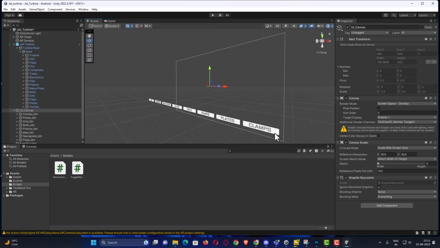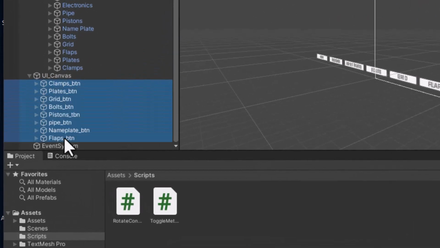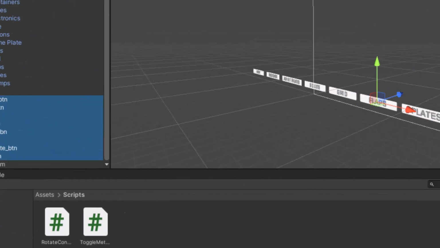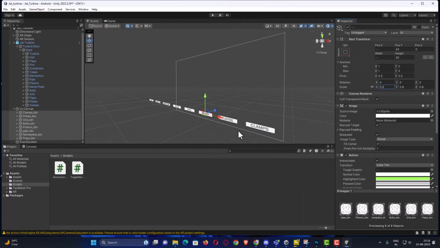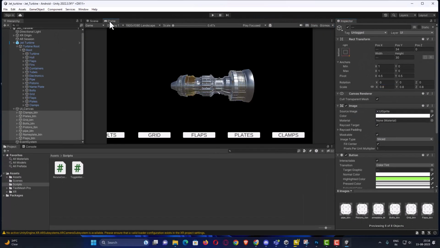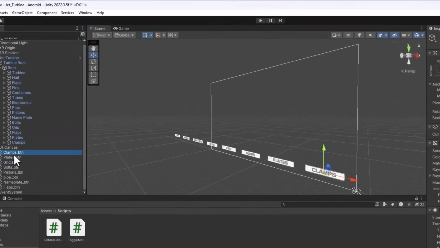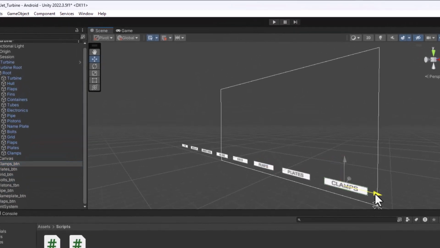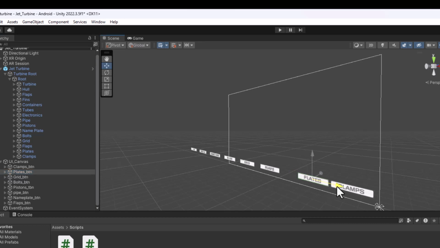So now I have to rearrange this. I will select all these buttons, and in the scale I will click on uniform and type 0.8, so that it is slightly made smaller. This is fine, and I have to realign it because I readjusted it. I will select clamps and move it slightly to the left. I will select plates and move it here.